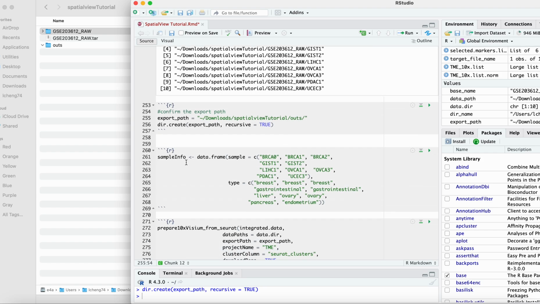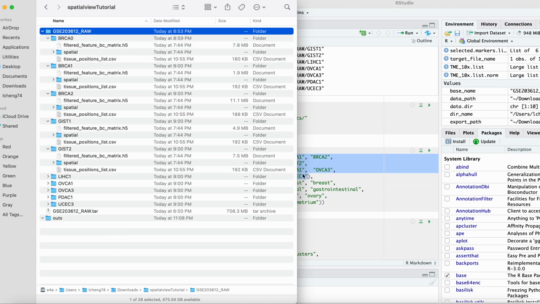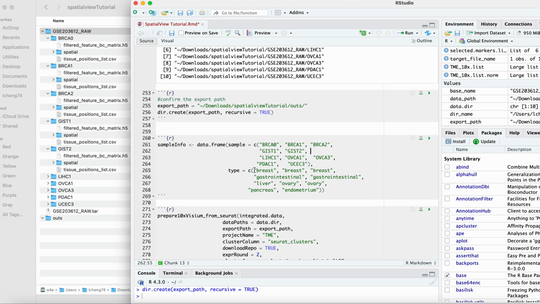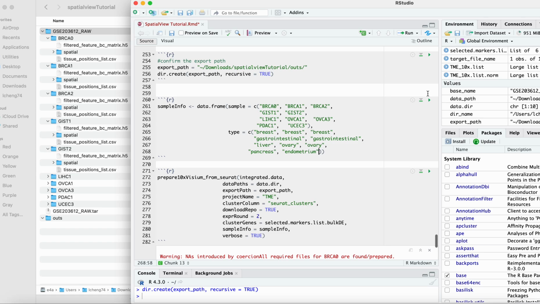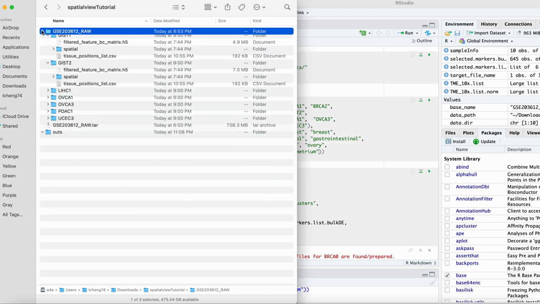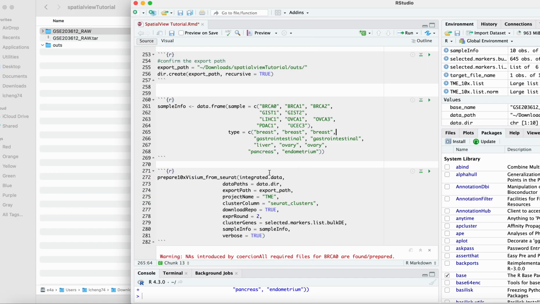And also sample information. So basically you can see those are my samples, you can see from here. And I add sample information to them. So this is the data frame. And now we get everything we need for SpatialView.